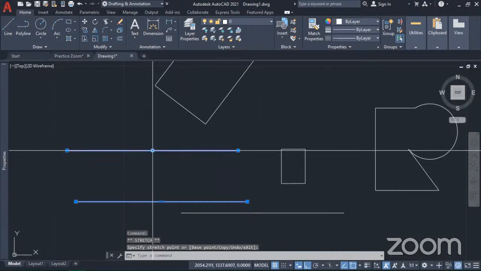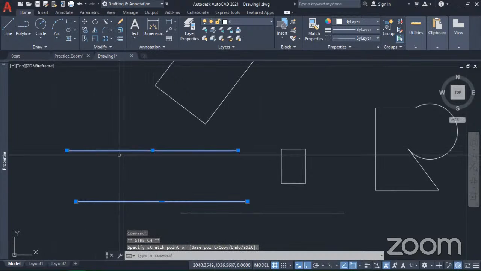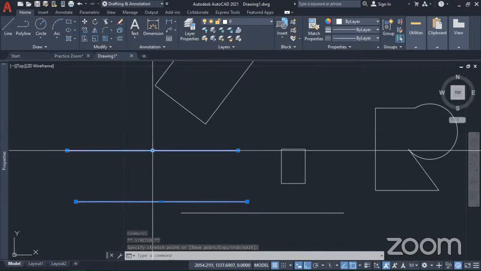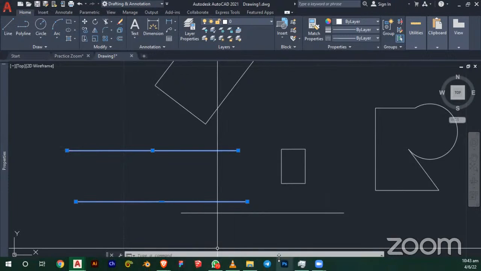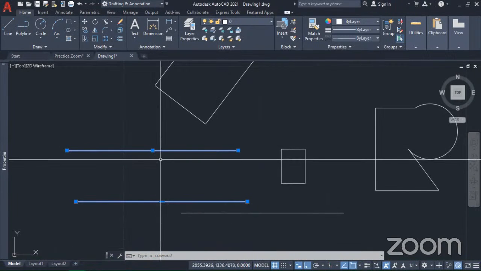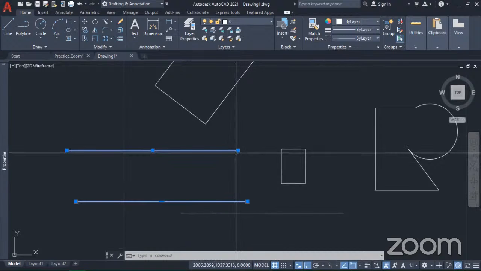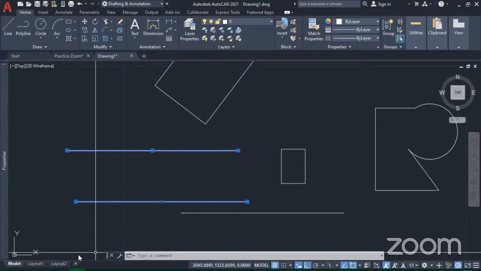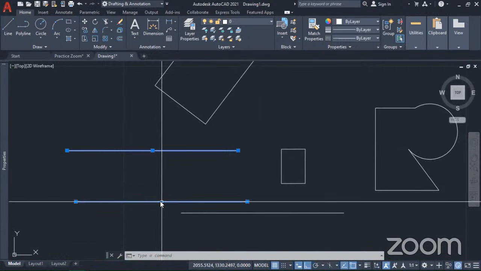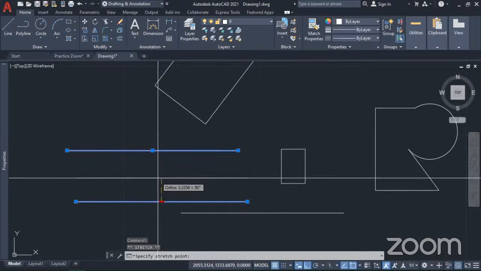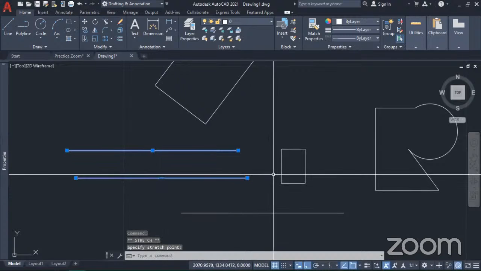while the endpoints will stretch. The midpoint of the square grip, if the square grip is at the midpoint, it will only move the item or the object. But if it's at the endpoint, it will stretch it for the line. But let's see the polyline. The midpoint will also move it, and the endpoint will stretch it.